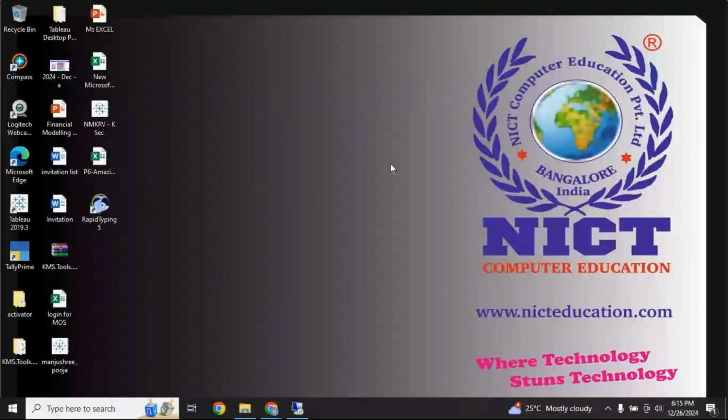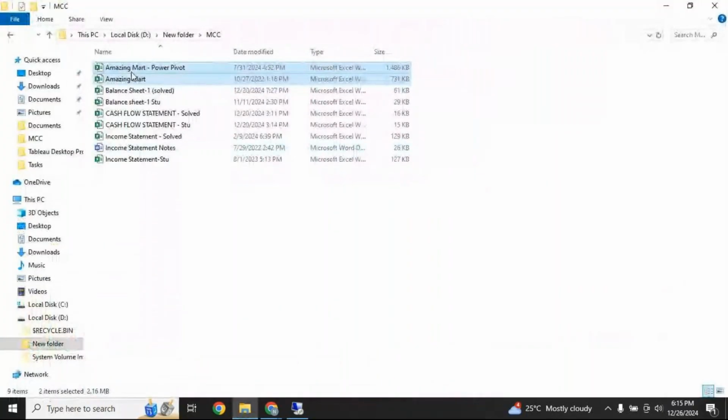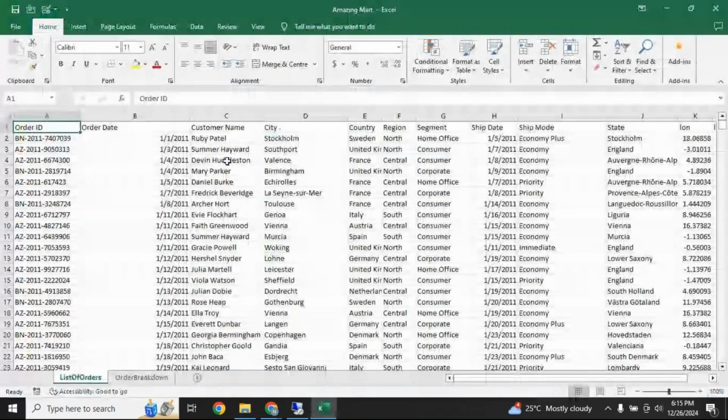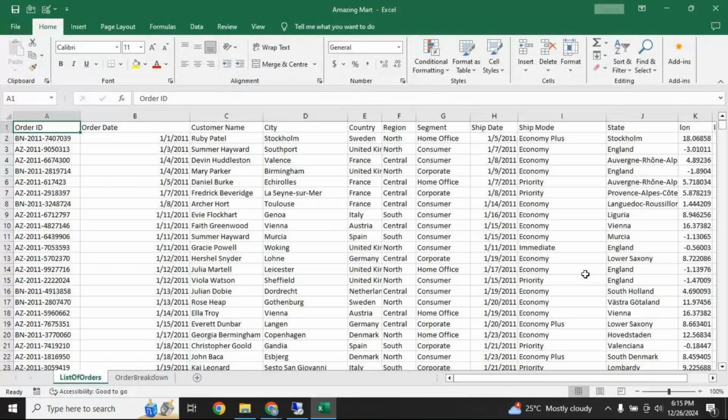Today I hope you have got much more idea about how to solve the balance sheet, when it comes along with the income statement and the cash flow statement. Today we are going to learn what Power Pivot is. I'm talking about the sales data of Amazing Mart. Let me first explain. I have shared the questionnaire as well as the solved one for your reference.